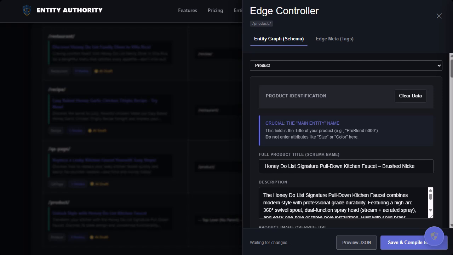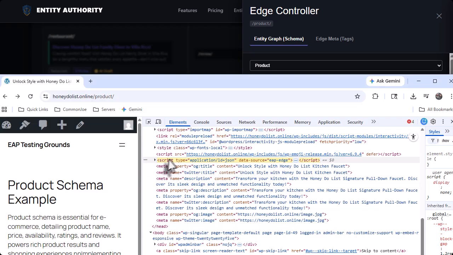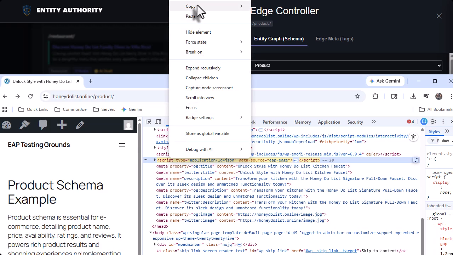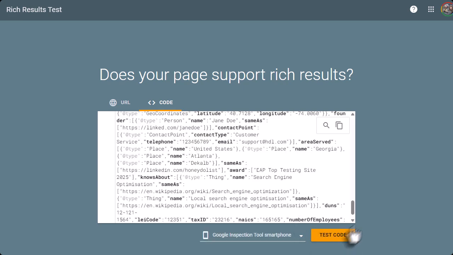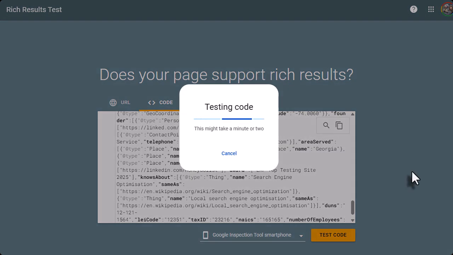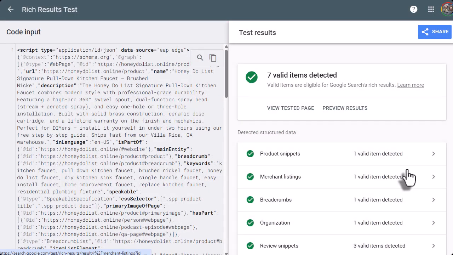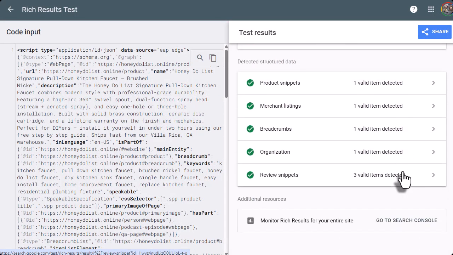Underneath it all is mathematically perfect JSON-LD. No bloat, no errors. Let's grab a deployed product snippet. Watch what happens when we run this payload through Google's own rich results test. Instant eligibility with 0 warnings across the board. Just the exact data AI search engines are looking for, delivered at the edge.